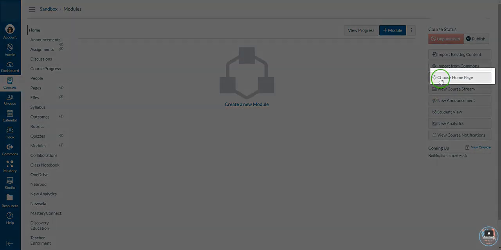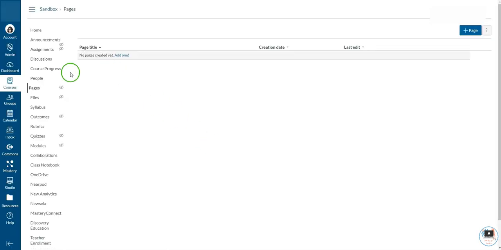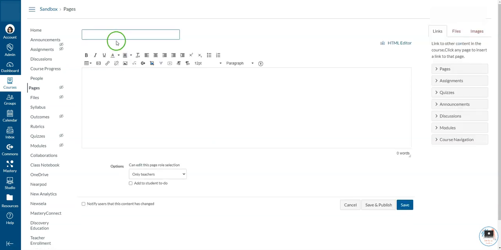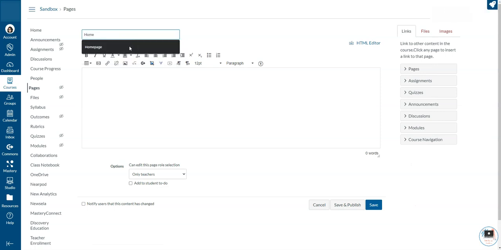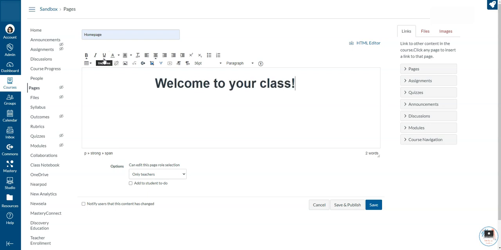I'm going to go and click choose a homepage. But hey, it says I need to select a front page first. Well, when I click on that, it's going to tell me, hey, you don't have any pages. So I need to create one. I'm going to click add one and simply just type in homepage. And we can get as fancy as we want with this, but because we're just doing a beginner's guide for this, I'm just going to title it My Homepage. So let's change the font size. Let's make it bold and just type welcome to your class.